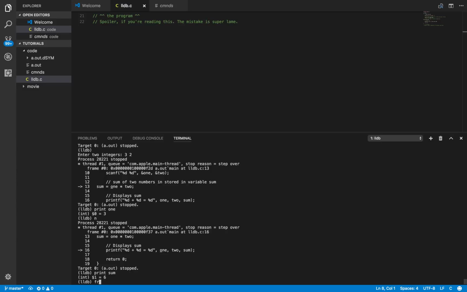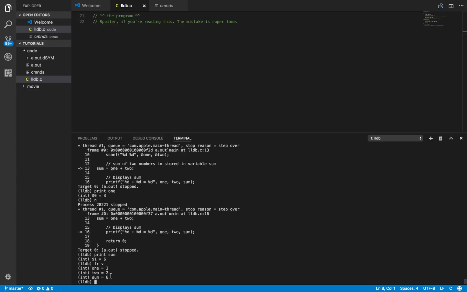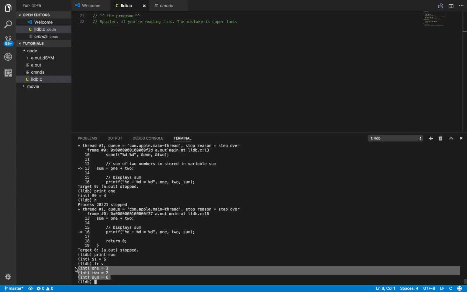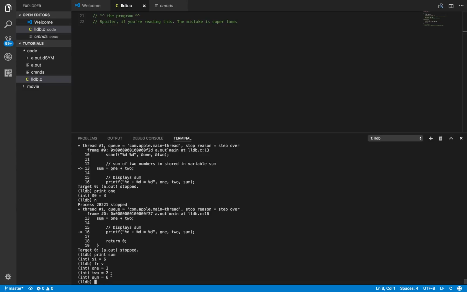So I just want to show that you can do frv, and that'll print out all the variables that are declared. So 3, 2, 6. And essentially, the way to debug with LLDB, or the way that I've found to be possible, is to go through each line, and each line check what the variables are, and then see where they change to something that you don't want them to be. And that's really the basics of it. That's all you need to get started. Finally, to exit, you just hit exit.